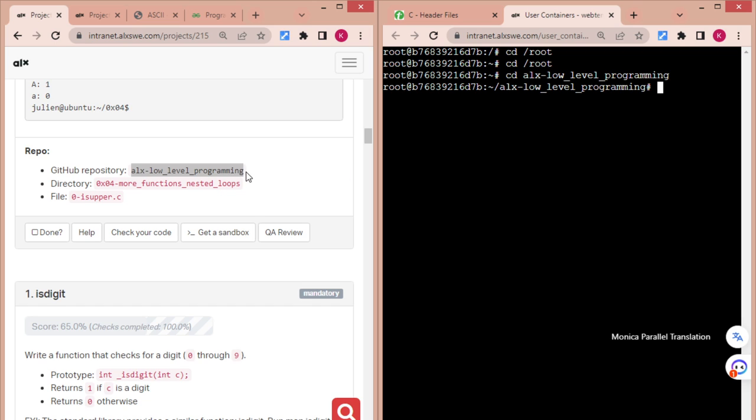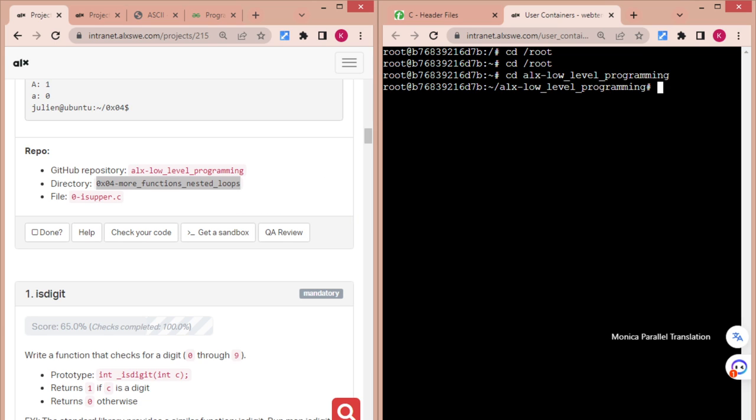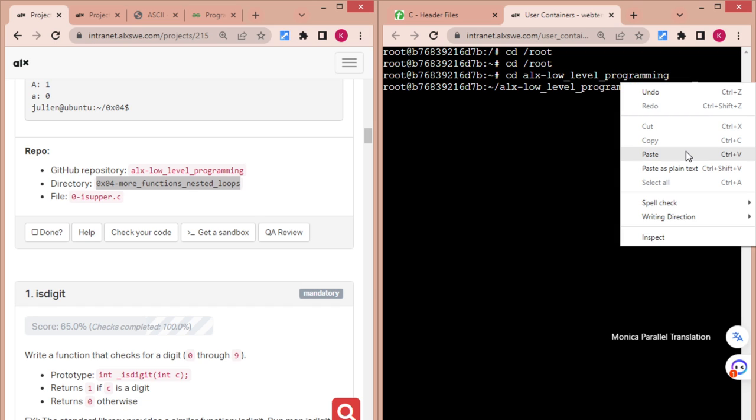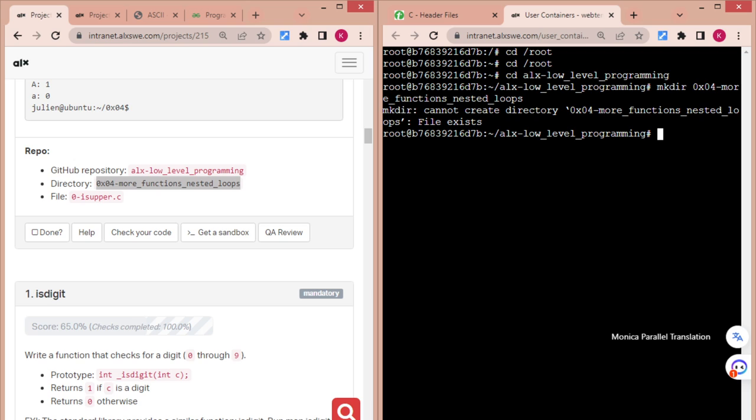So the next thing, we are going to create this directory, 0x04. So I'll pick this from here. How do you create a directory? Of course, you use mkdir, make directory, then the name of the directory you are creating. If I paste this, this is going to throw an error because I've created this directory. If I hit enter, of course, directory already exists. But for you, it's not going to show this error because you are creating it.